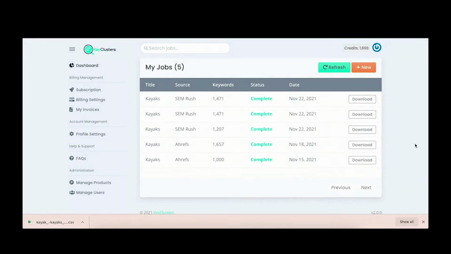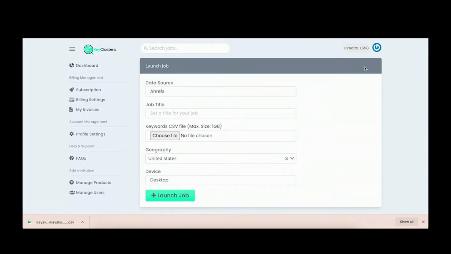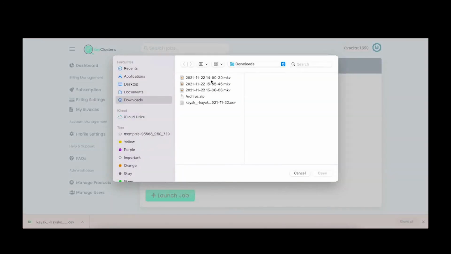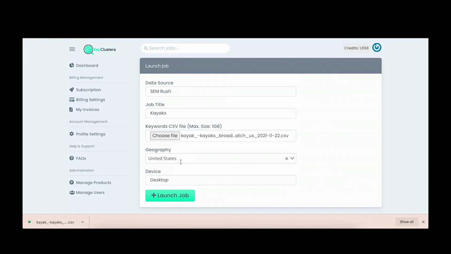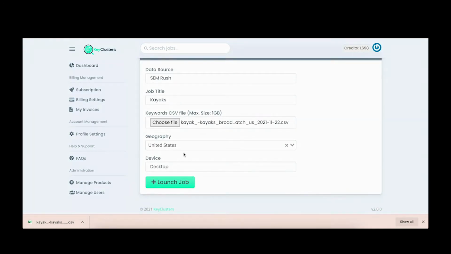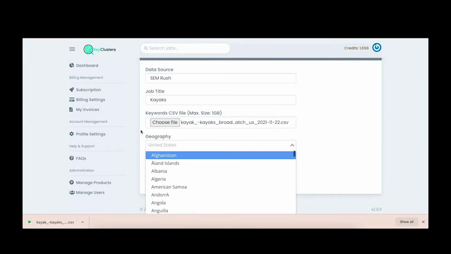So this is the dashboard of KeyClusters, and to run this analysis you would hit New up at the top here. You'd select the data source, in this case it's SEMrush. You can give it a title, whatever you like, and then go find the file and upload it. So here's the file. And then finally, decide what geography you want to geolocate your SERP results in. So the default is the United States, but if you're looking to target traffic in the United Kingdom or various other countries, you can choose from the drop down whatever country you want.